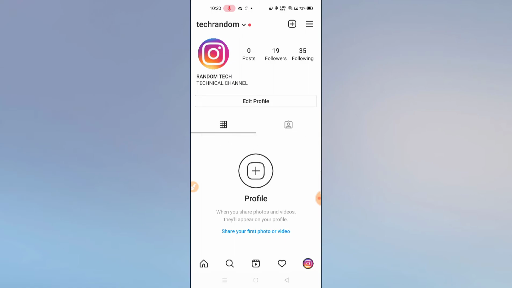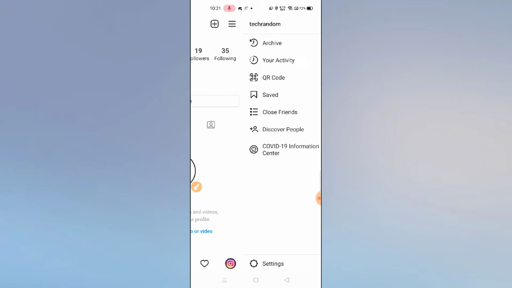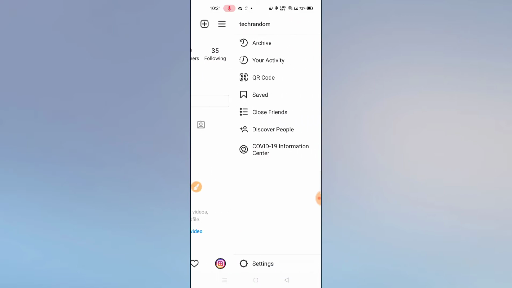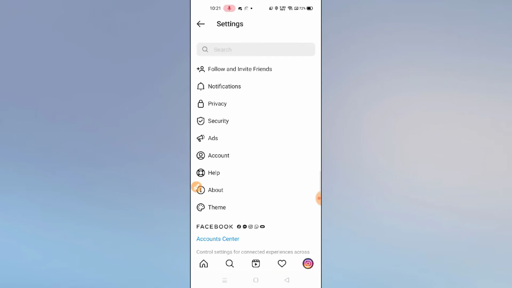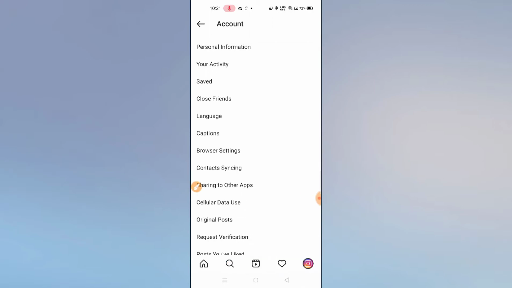So to get this post back on your Instagram, what you need to do here, you have to just click on these three lines on the top right corner of your profile, and then this type of interface will pop up. Now you have to click on settings at the bottom. Just click on settings, and after clicking this, just click on the account option. After clicking this account, I'm going to show you what you have to do here.